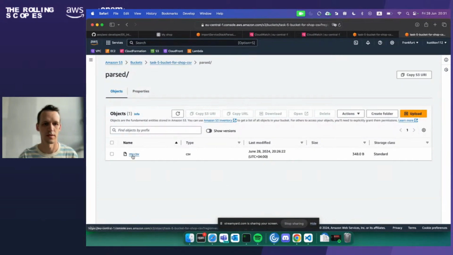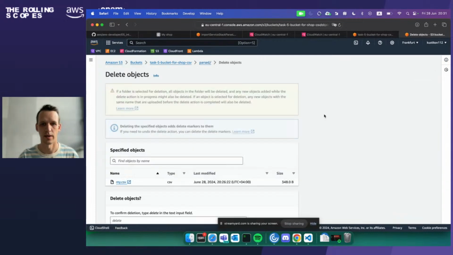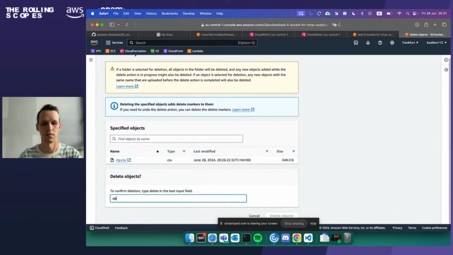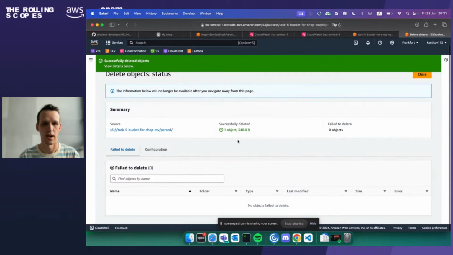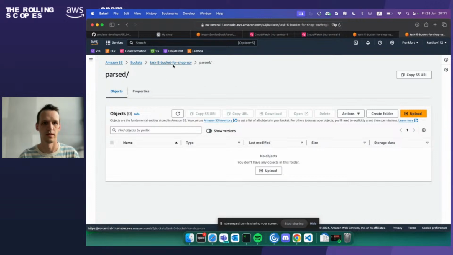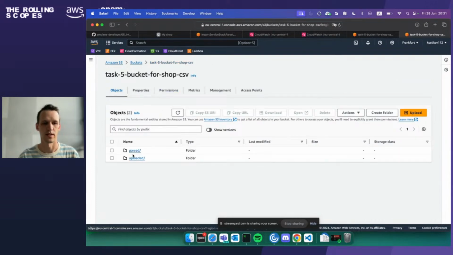Let's go to the parsed. And whenever you, in the folder you created, okay, not sure if it worked now because this file had been added before the versioning was enabled. So yeah, actually this is how it works.